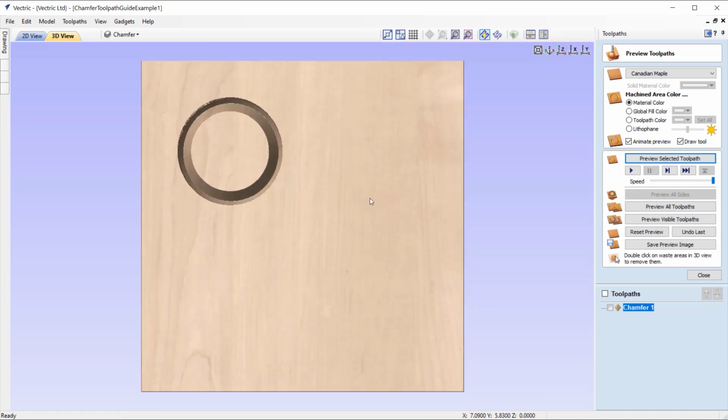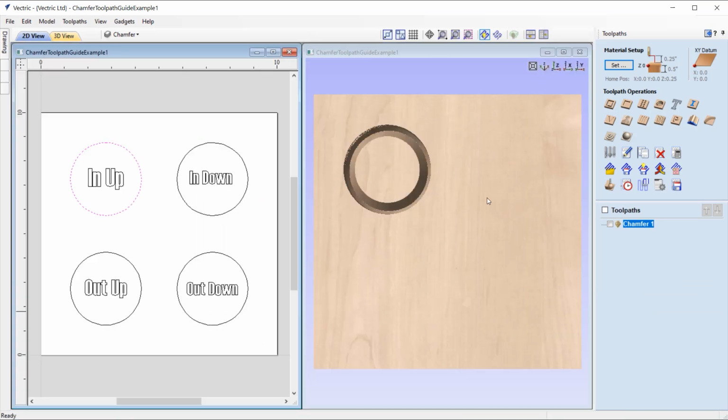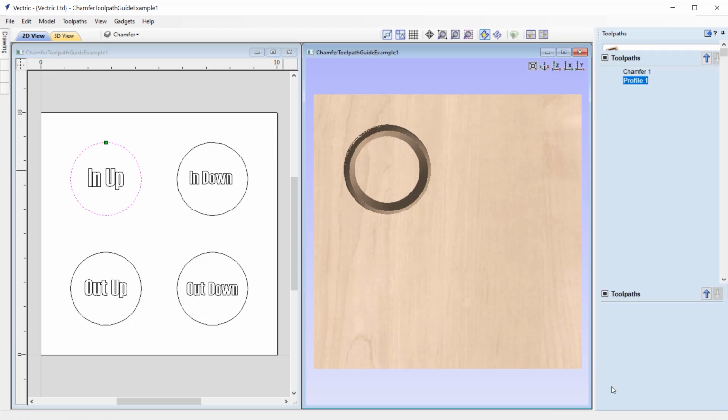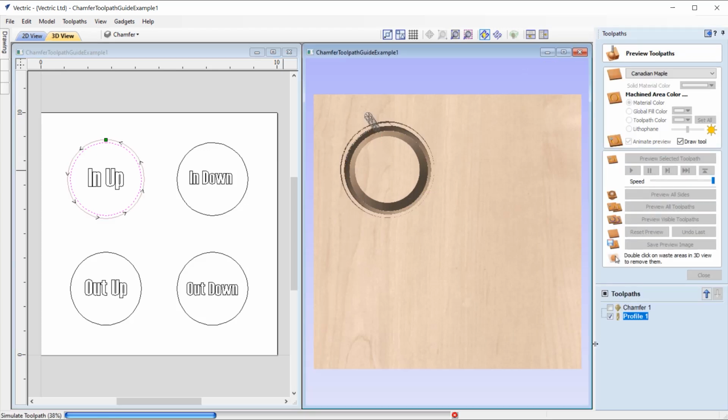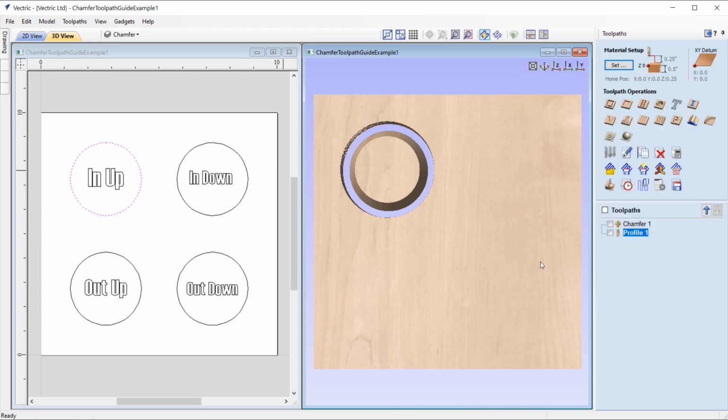Now if we wanted to, we could actually cut this out. So we just put that back in Z, we can close out. And then if we just tile our windows, we can actually make use of the existing vector that we used to create the inside chamfer. And we can just put a profile pass on that. So let's use the profile toolpath, cutting it all the way through on the outside. We'll calculate that and then preview that. And you can see that that's done that there. Right then, let's close out here. So that's example number 1.